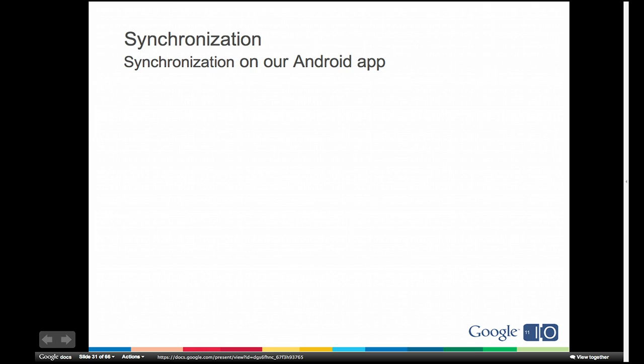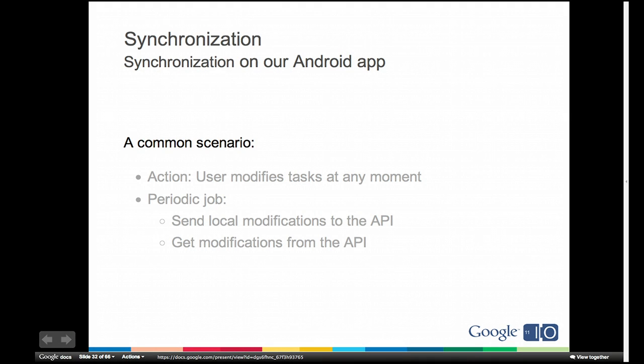So we're now going to go through a simple but common synchronization scenario, and that's basically what we're doing on our Android app that David has shown you earlier. There are multiple aspects to that synchronization. The first aspect is that at any moment, of course, a user can use your app and modify tasks. So it's going to modify the local version of your tasks, since you're probably going to keep a local copy of all your tasks in a local database. Also, at any moment, a user or any other app using the API can modify the remote task that's located on Google server, and therefore you're going to have to synchronize.